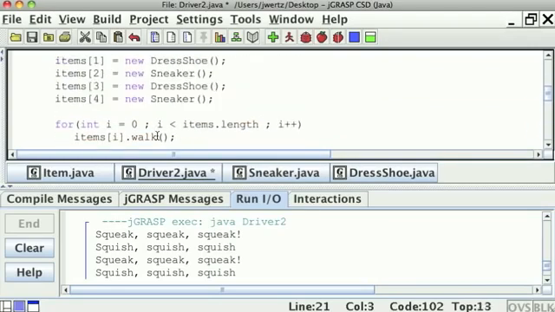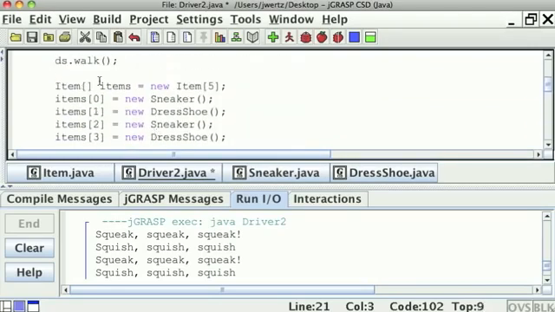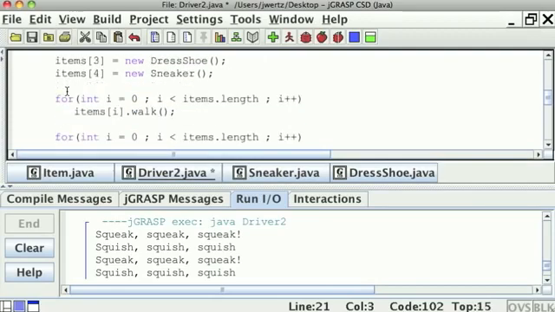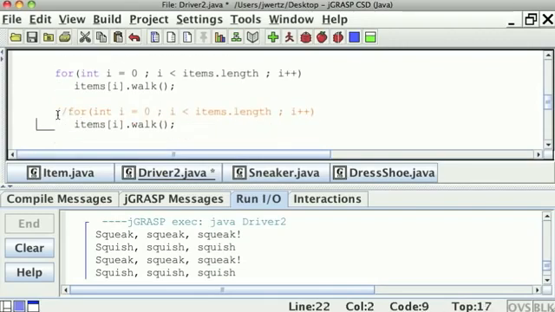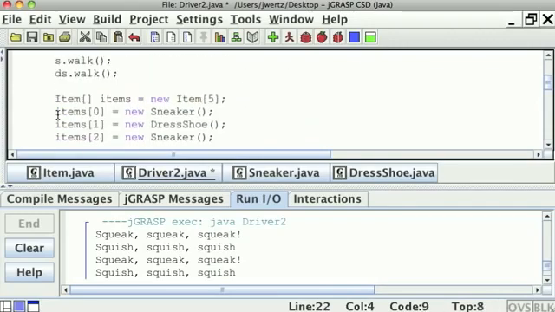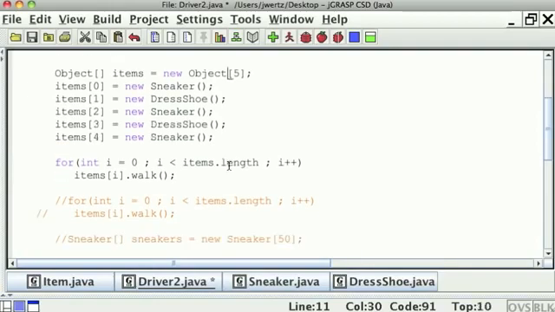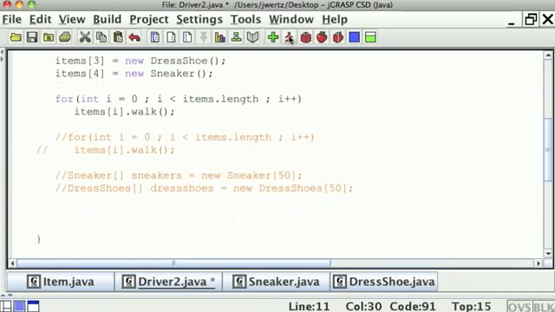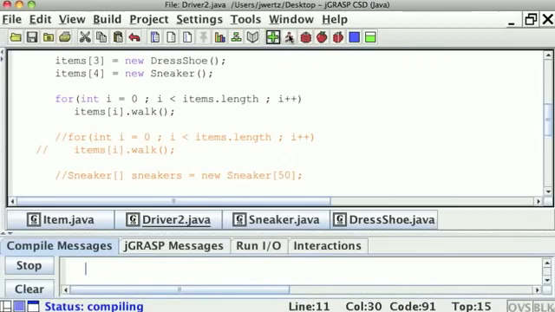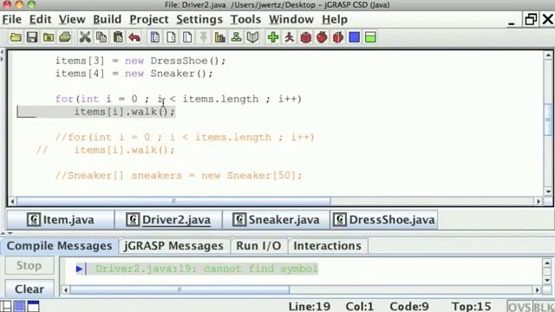So one of the things that we could do is go ahead and create a new array. Let's not do it that way. What I can do is, instead of making this of data type item, every object in Java relates via the object class. But now I'm going to go ahead and run this. And I get an error.